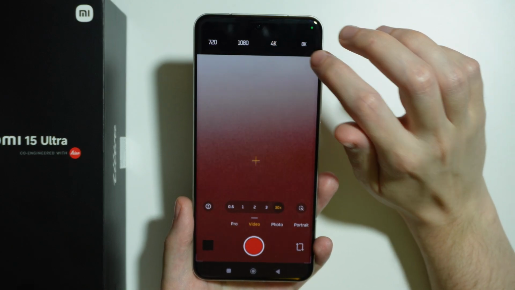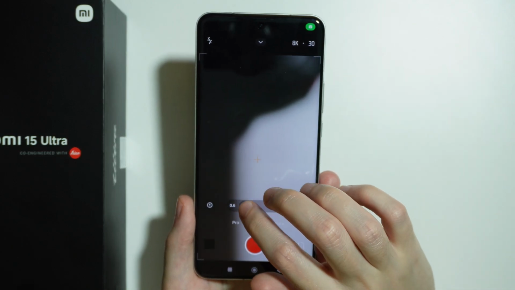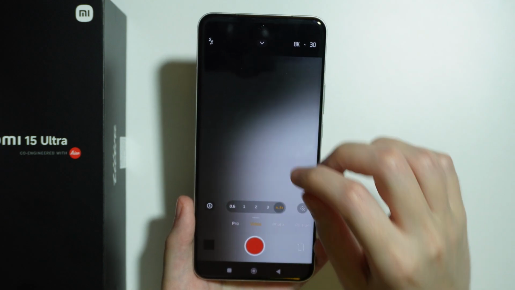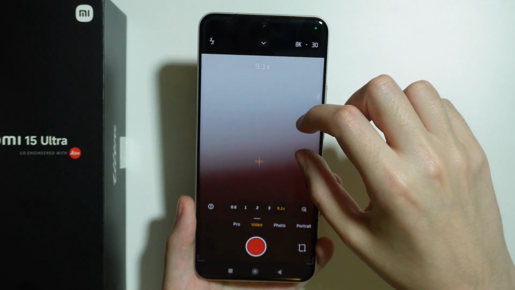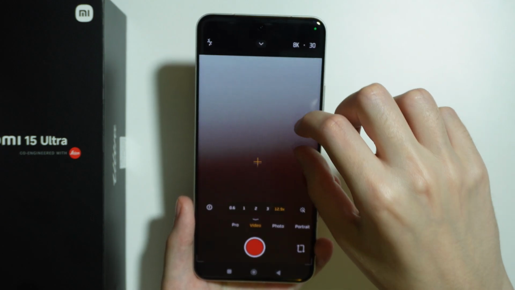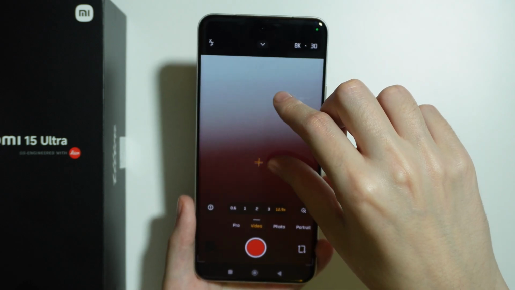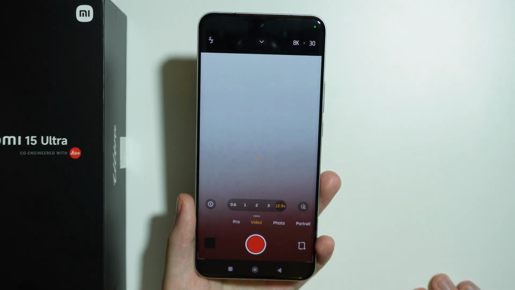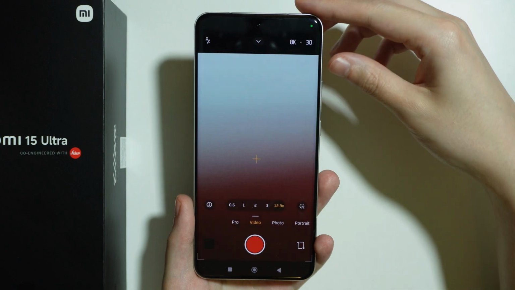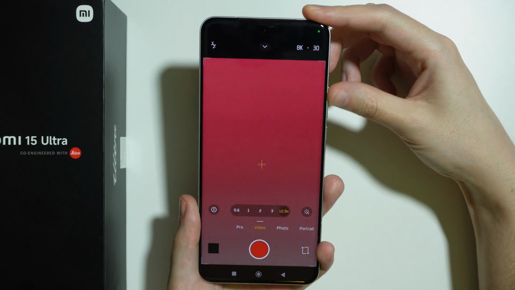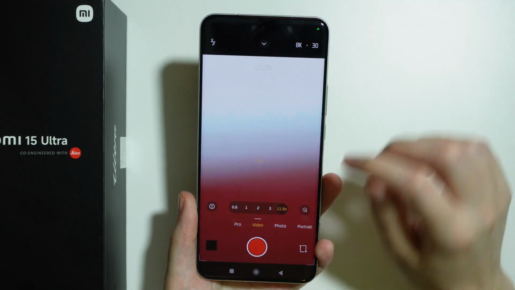And let's also see 8K resolution. And in this case, the maximum zoom is 12.9x. So I cannot zoom in even more. It is 12.9 now. All right.